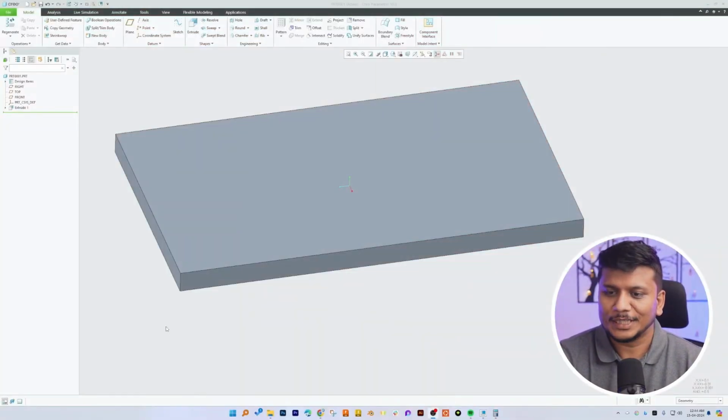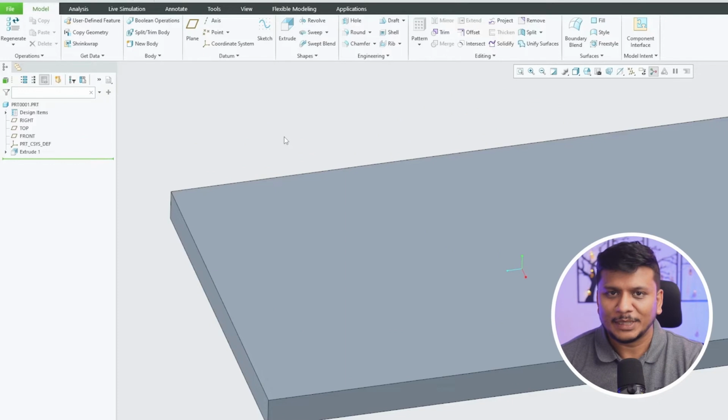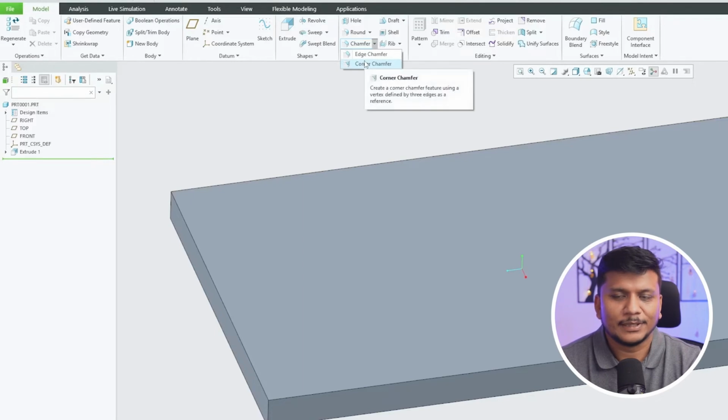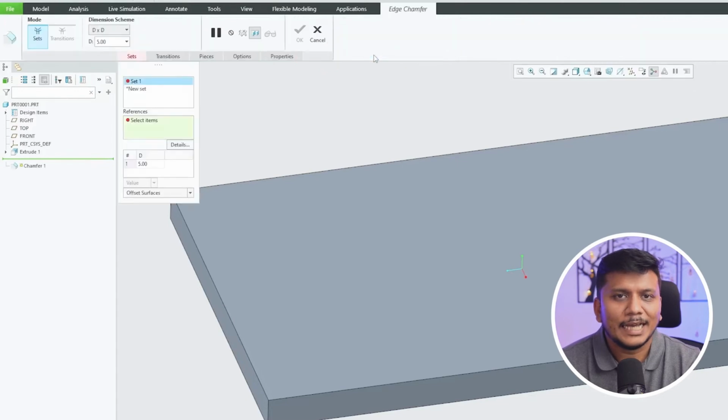Okay, so here we can see we are on our computer screen and I already have opened PTC Creo Parametric part modeling environment. Now, Chamfer is also very easy guys, just like round. You have got these types of chamfer available. The first one is edge chamfer. Then we also have got this corner chamfer. So let's start with edge chamfer.